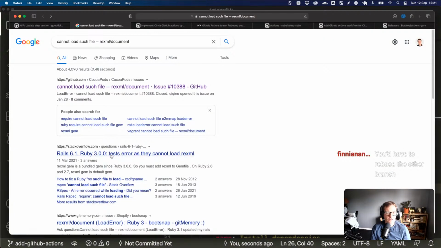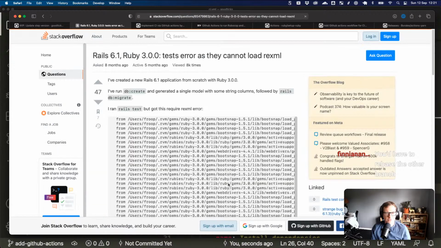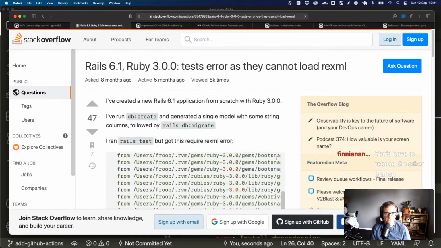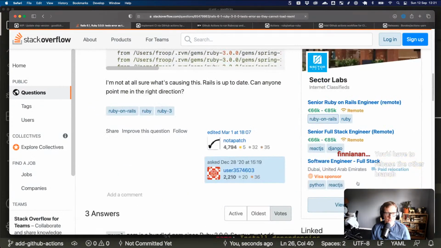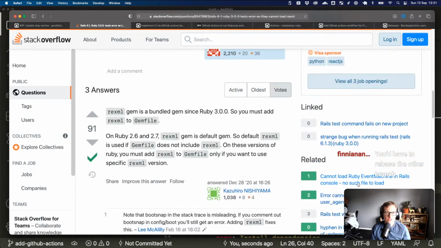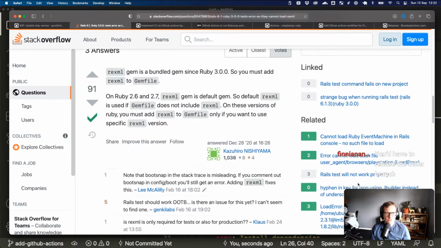Go back to Ruby 6.13. Here we go, this one looks more relevant to us. XML gem is a bundled gem since Ruby 3. Must add XML to the Gemfile. Ruby 2.6 had XML as a default gem. Gemfile for XML version.